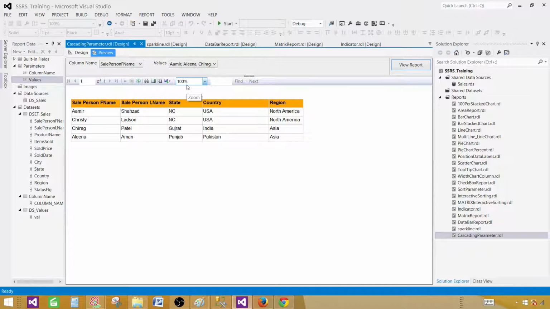So this is how you will be creating a cascading parameter report where you will be using multiple store procedures, and here you will be selecting name of the columns for that table, and then values will be shown up in the next cascading parameter, and that's how you will see all that report.